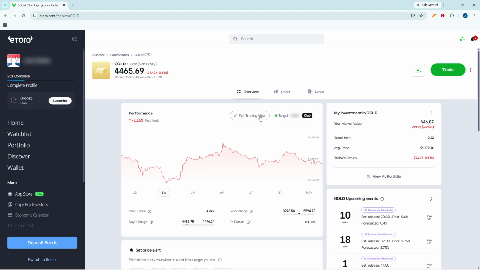Finally, review the trading information displayed on the asset page. This helps confirm the current status and gives you a clearer picture of how that asset is trading on eToro.